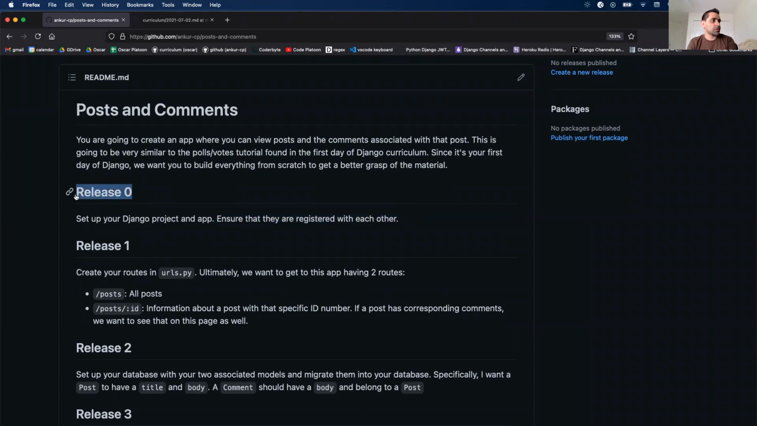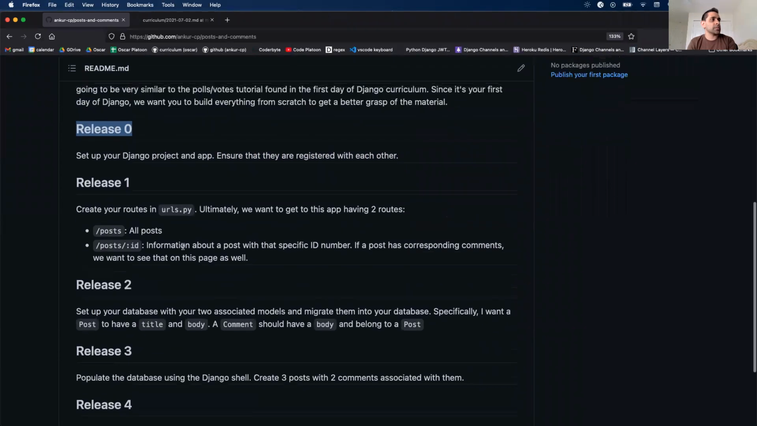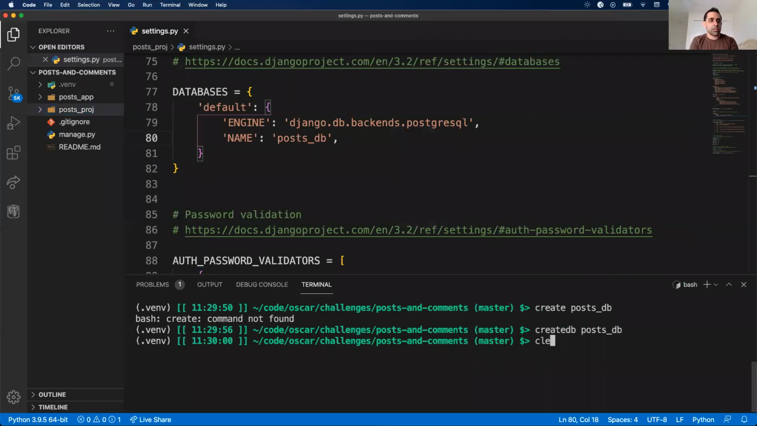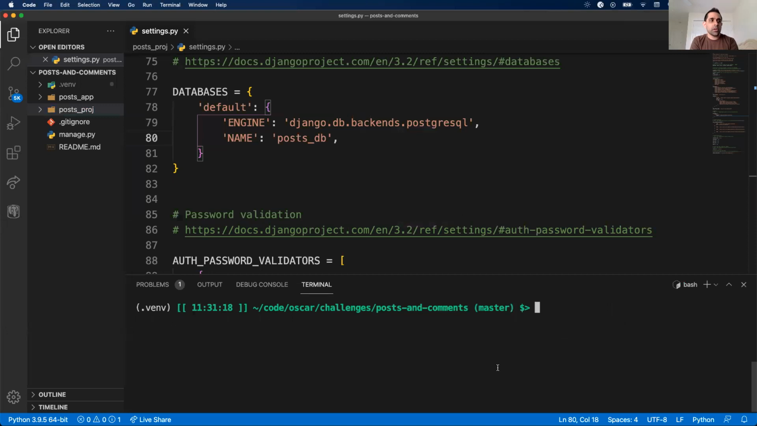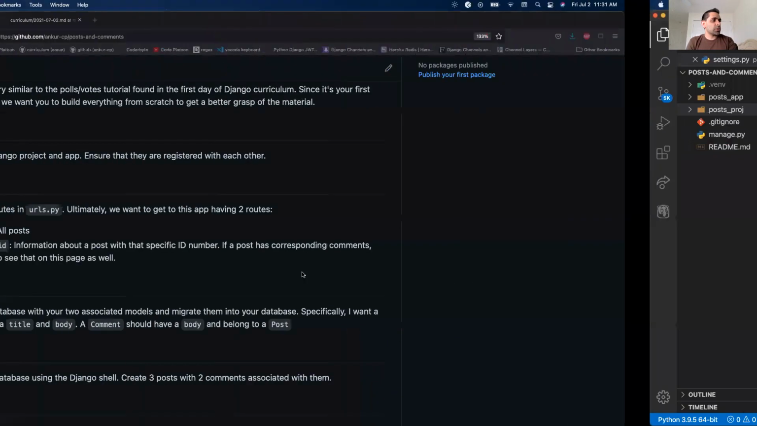So I'm just going to commit a release 0 since they have this broken down by releases. I always like to incrementally commit to GitHub or to my Git project. So I'm going to do git add everything, git commit, completed release 0. All right, so we have that incremental commit. Cool. All right, let's look at what release 1 is asking for.